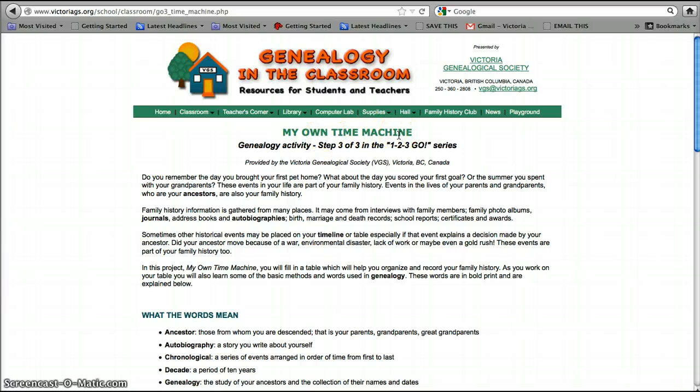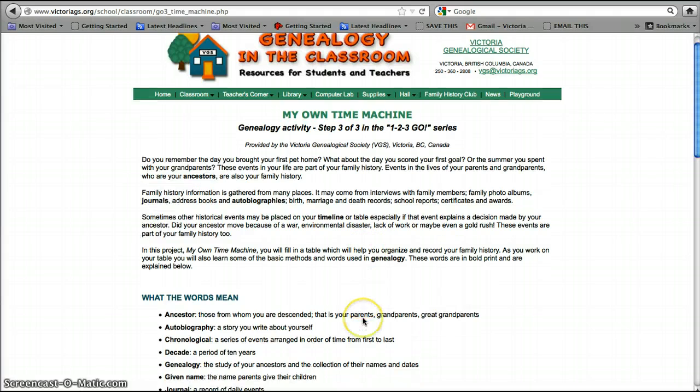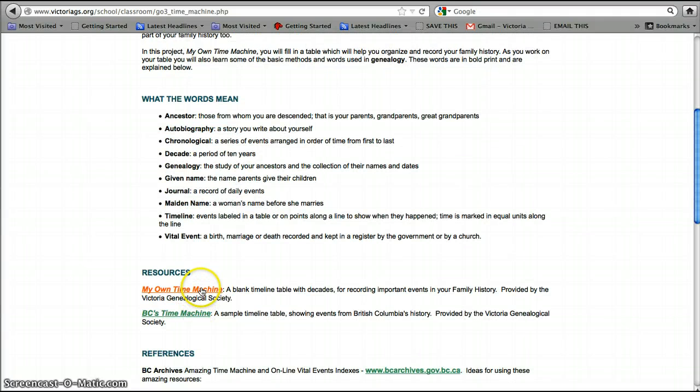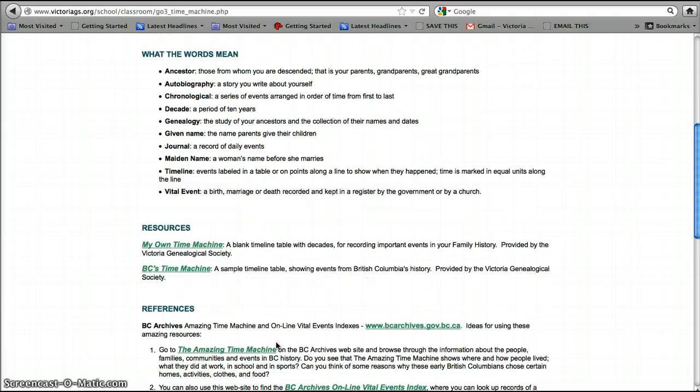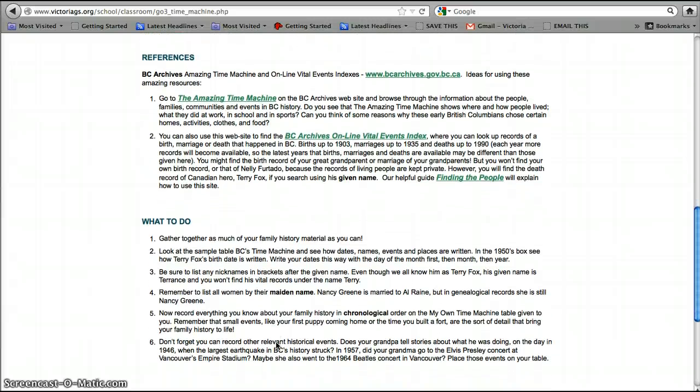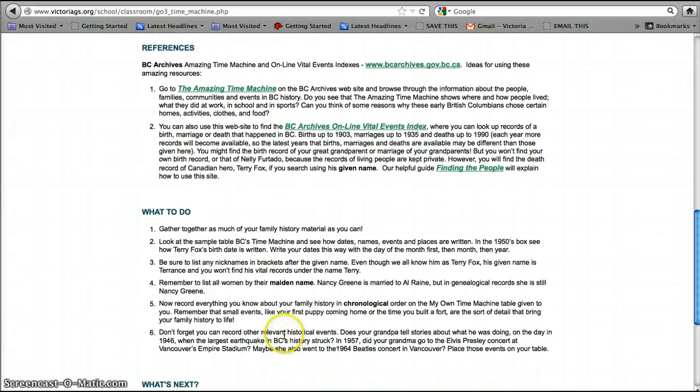Like all the student activity sheets, it begins with a little background section for this activity, then some genealogical terms. In this activity there are 2 resources available: a blank My Own Time Machine timeline table, which we provide in a printable format, and a sample timeline table, already showing events in BC's history, also available in a printable format. Below that are some reference ideas for those that want to learn more.